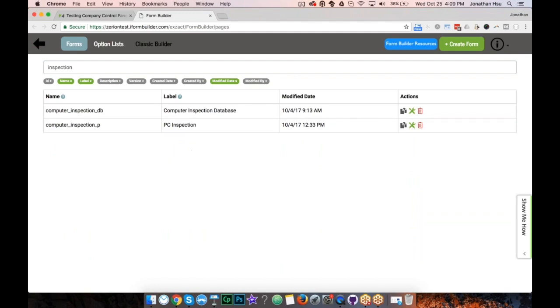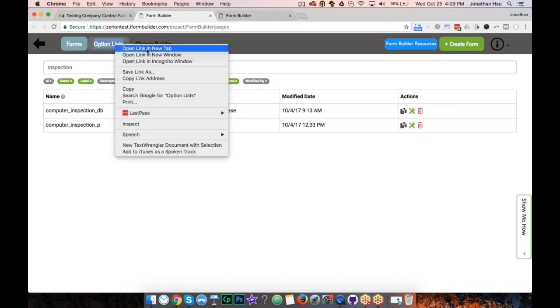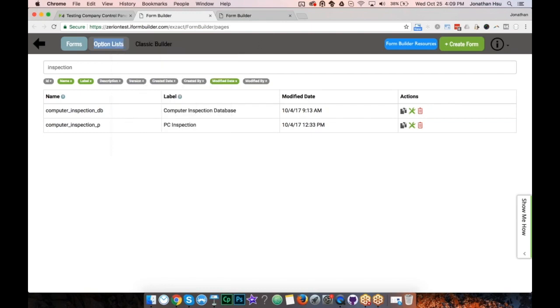I also want to highlight that you'll see right now I have the forms section loaded. There is an option list section here. What I'm going to do is open this in a separate tab in the background. Now I did that by holding the command button and clicking on the link. You can also right click on the link and choose open link in a new tab. So that's going to be a standard operating procedure for working inside of a web browser.